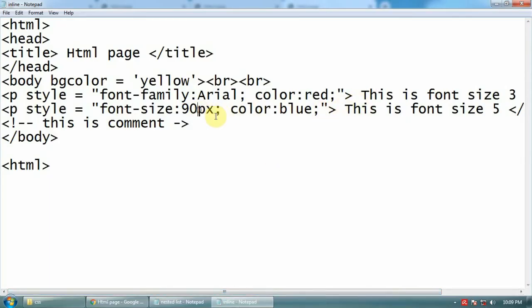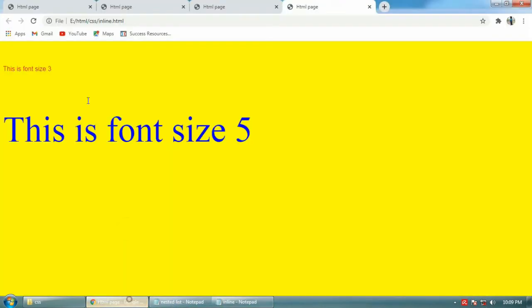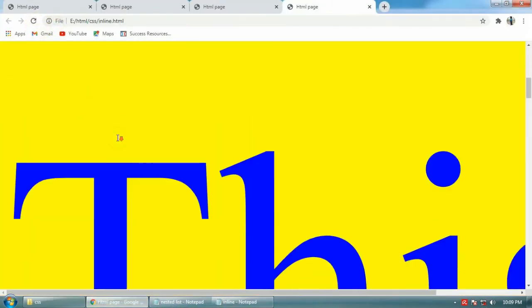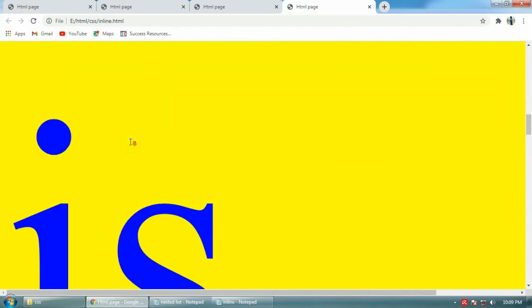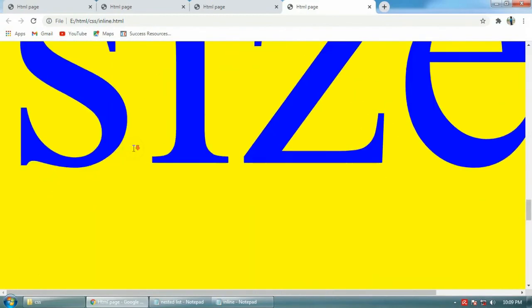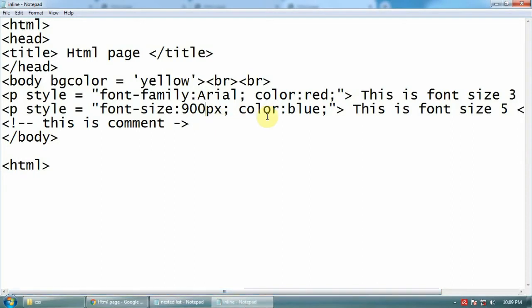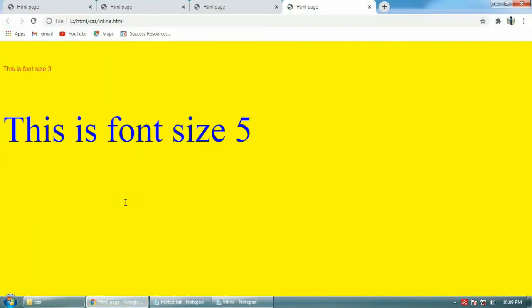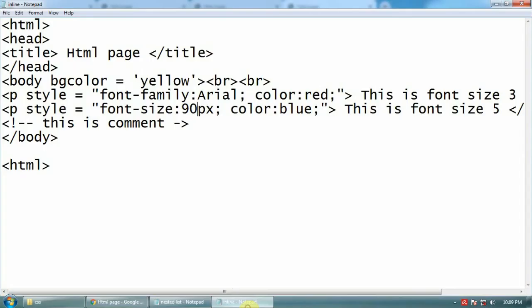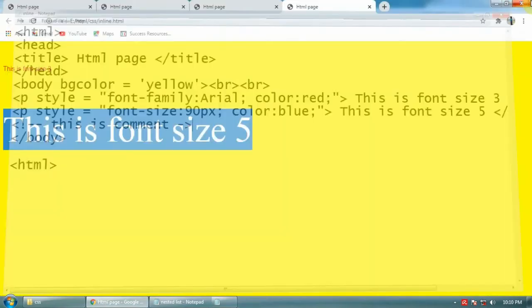What will happen if I write here 900? If I write 900 and refresh, see, this is such a big font size, 900. So we don't use 900 font size, we will be using 90. Make it small. So this is 90. And here also you can write a comment like this. You have to give an exclamation mark, two dashes, this is a comment, then two dashes, and then close it. So the use of comment is the same here, for the developer. Why we are using CSS, for which portion we are using CSS, it will appear here. Clear? So this is inline CSS.